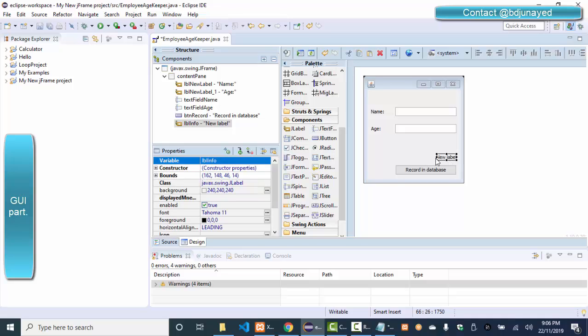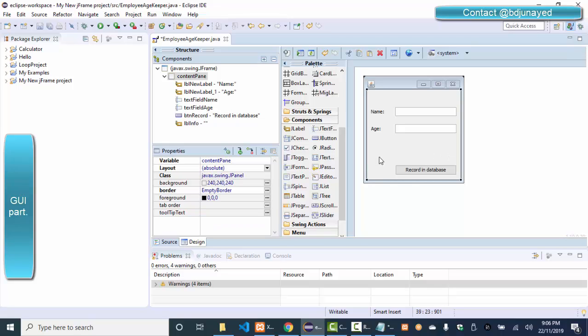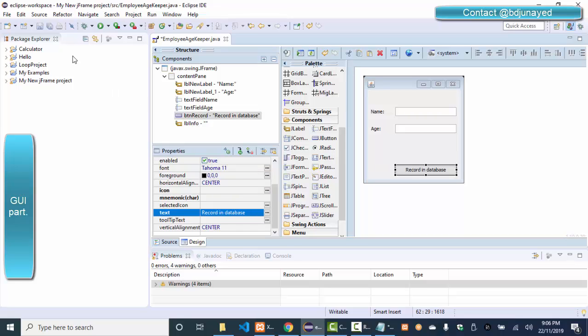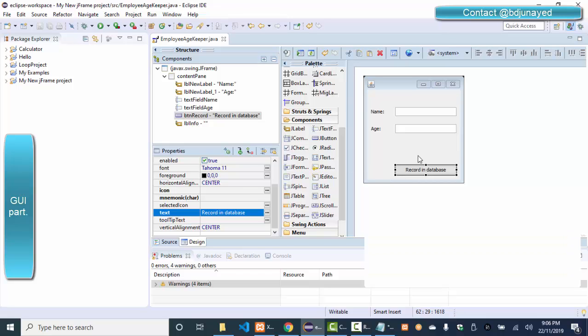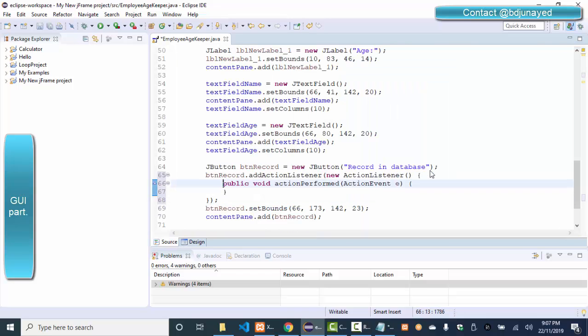However, this text, I'm just using its text. Right. Then to make an event, just save it. So we need to make an event here. Double click on the button listener. So this is the button event, public action, perform action event e, button listener. Add button listener, new action listener, public void.